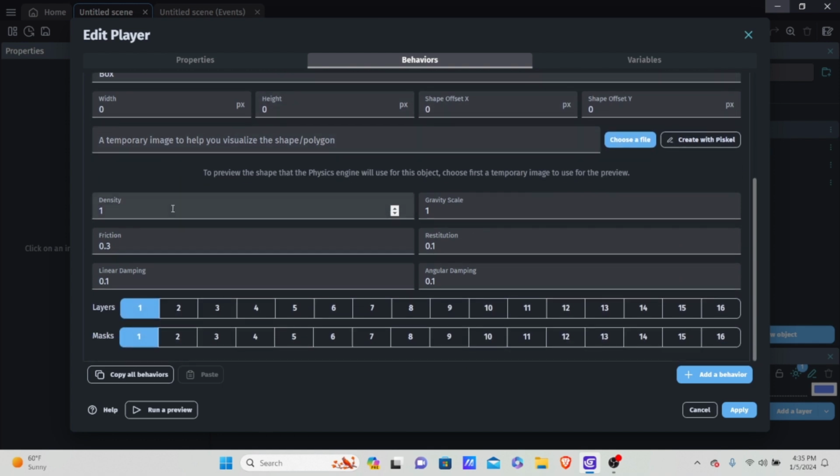Now, here we go. We have the density. I'm going to keep this at 1. And the gravity scale, I'm going to put it at 2 because we want the player to fall slightly faster. For tutorial's sake, keep your settings the same as mine. But once again, you can edit these after the fact once you understand what's happening.